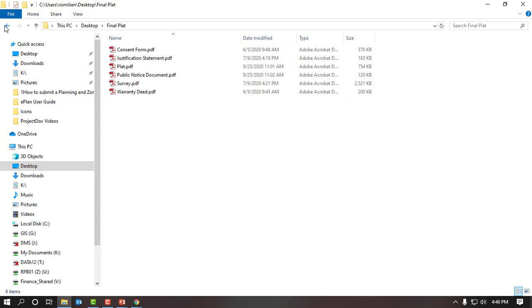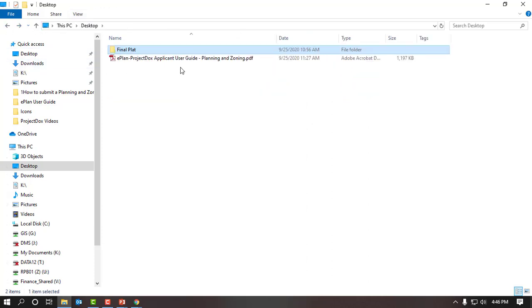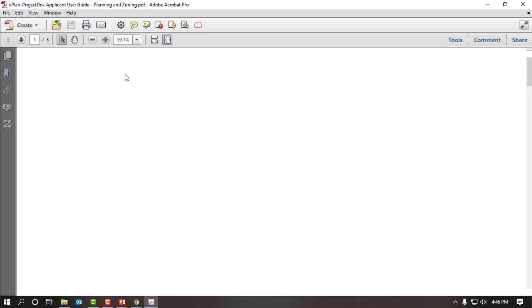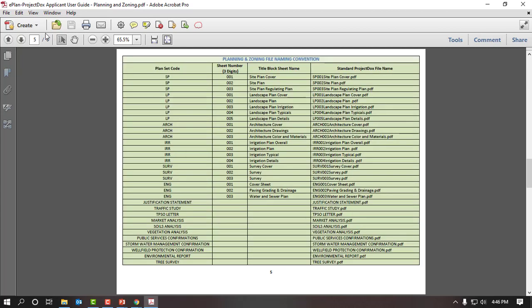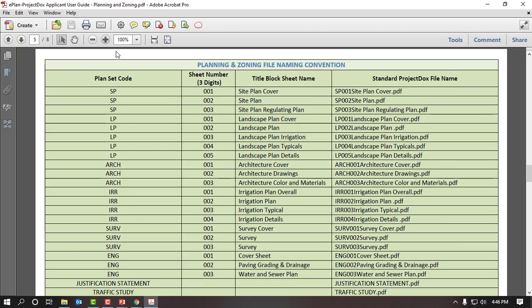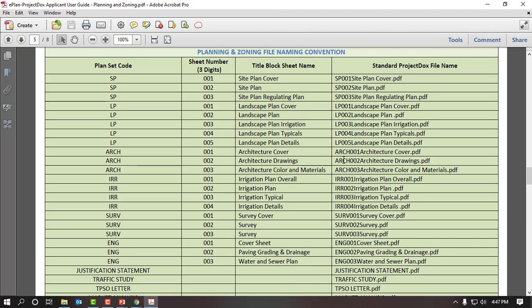So before we submit that, I wanted to show you one more thing here. On the village's website, they have what's called an applicant user guide. So go ahead and open that, and specifically we're going to jump to pages 5 and 6. So we're going to go ahead and go to page 5 here. Let me go ahead and maximize this here. There's what's called a planning and zoning file naming convention. It's very important that you review this before submitting and naming your files. These are the naming conventions that you must follow based on the files and applications that you are submitting.